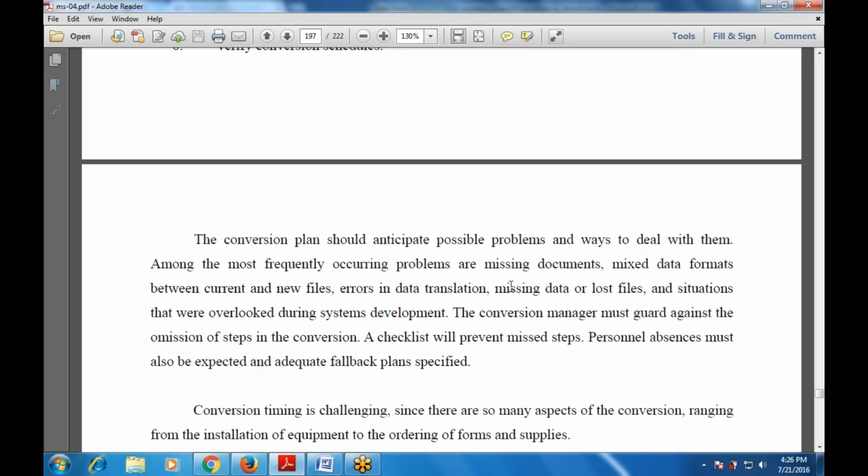And among the most frequently occurring problems are the missing documents. That is, documents are not available in the computer, not available in the organization. What do we do with that document? So main problems occur with the missing documents and mixed data formats. For example, some are in PDF format, some are in Excel, some are in Word, JPG, and so on. There are different formats of the data. It is very difficult to make the conversion from the old system to the new system. Then there is mixed data format between the current and the new file.